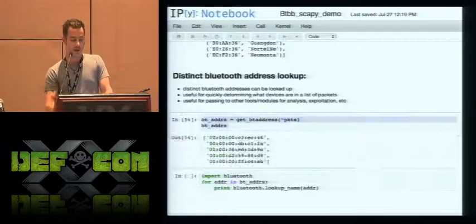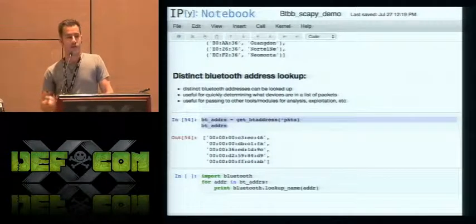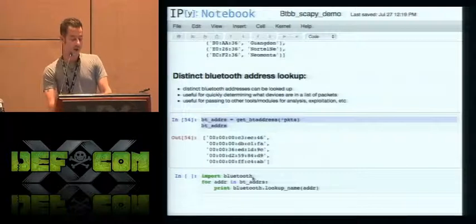Grabbing all distinct Bluetooth addresses out of a packet capture is very useful when you're plugging into other applications you might create or other tools. I can take this list and send it to a scanner utility that I have, or send this list to a connection utility. I can do a lot of things with this, and basically this builds the core for a lot of the tools that I create around my library.